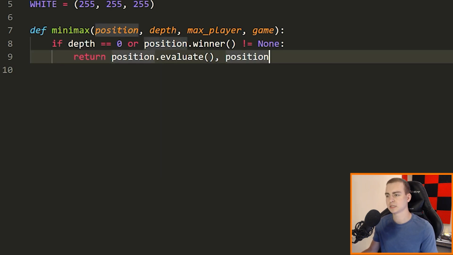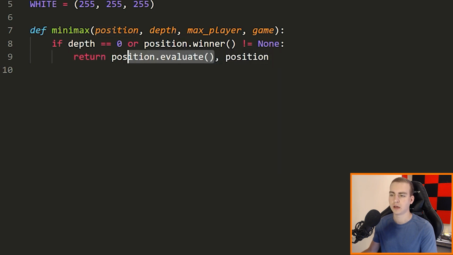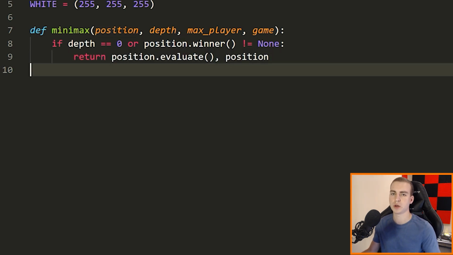But the point of this is essentially to say, okay, if the depth is 0, so we're at the last node in the tree, meaning we're not going any further than this, let's get the actual evaluation of that position. And then let's return this current position alongside of its evaluation, so we know what evaluation goes with what position.